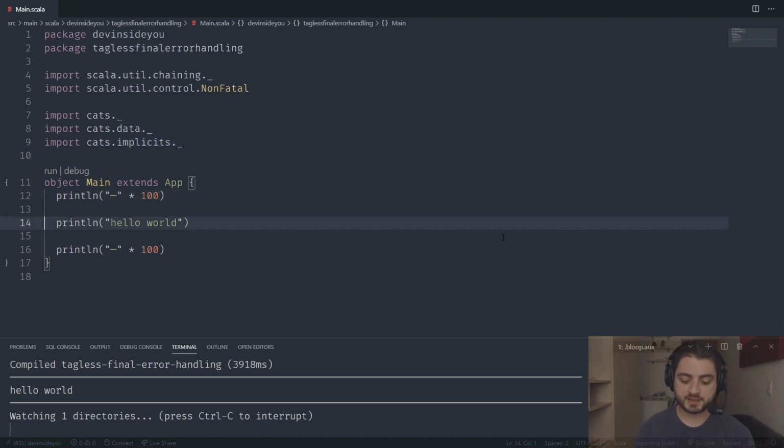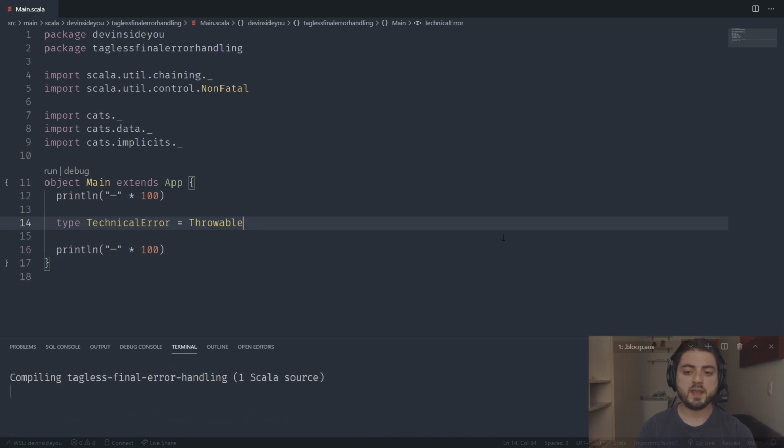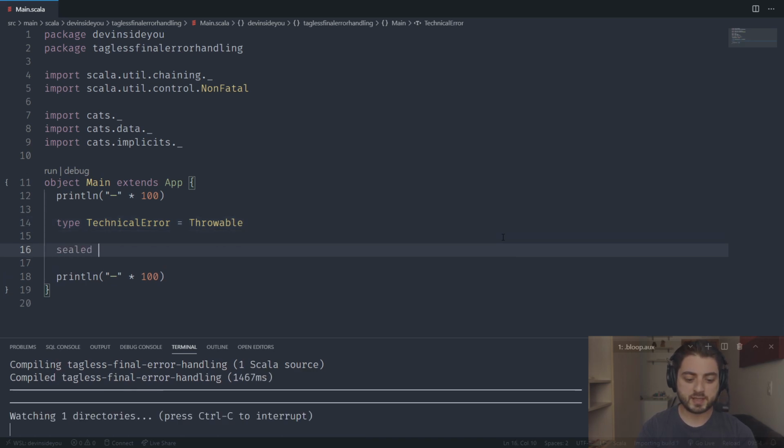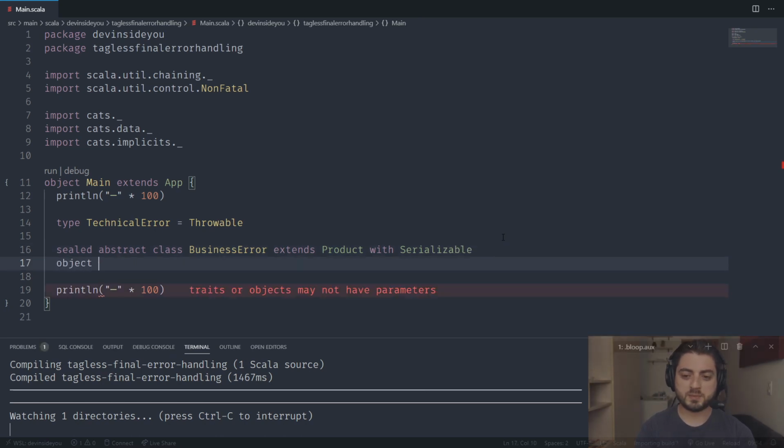Let me actually define everything inside of the main. So the first thing that we're going to have is a type alias. We're going to say that every technical error is merely a Throwable. And we're also going to have a sealed abstract class, a typical ADT for our business errors. We're going to call it BusinessError, and let's do extends Product with Serializable, which is going to be much better in Scala 3, which I can't wait for.